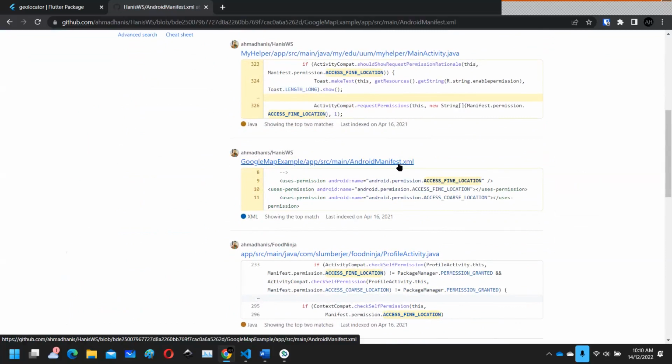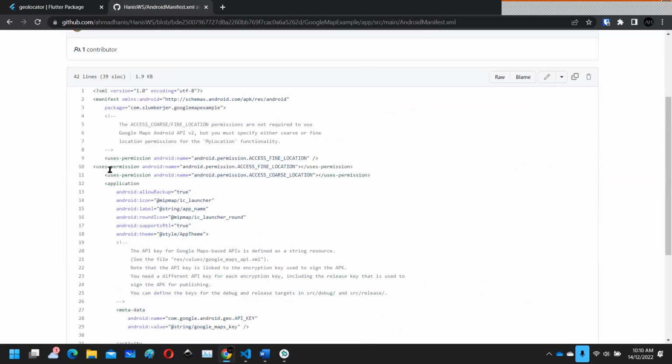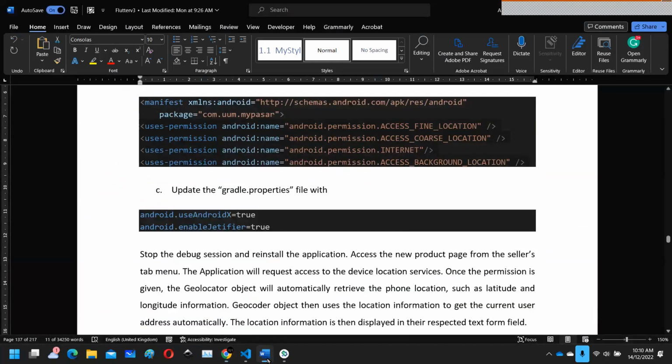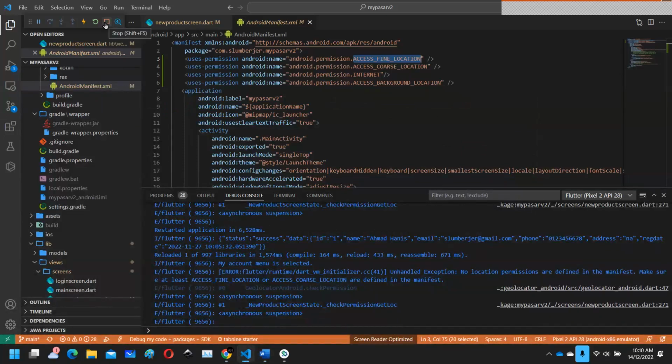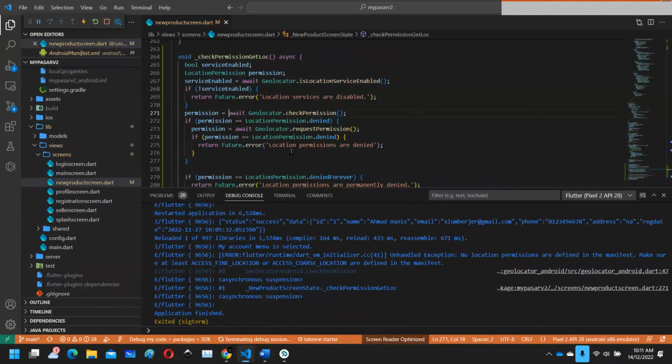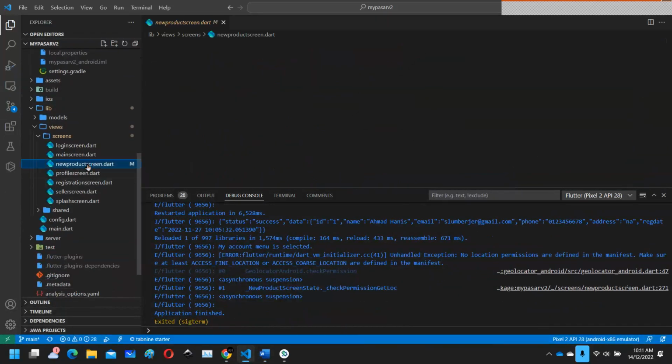Let me just check first quickly. So yeah, correct. I put it up here. The permission should be there, right underneath my manifest. Okay, so it means that it should work. Maybe I need to stop and do the full installation one more time because of that. And try one more time.